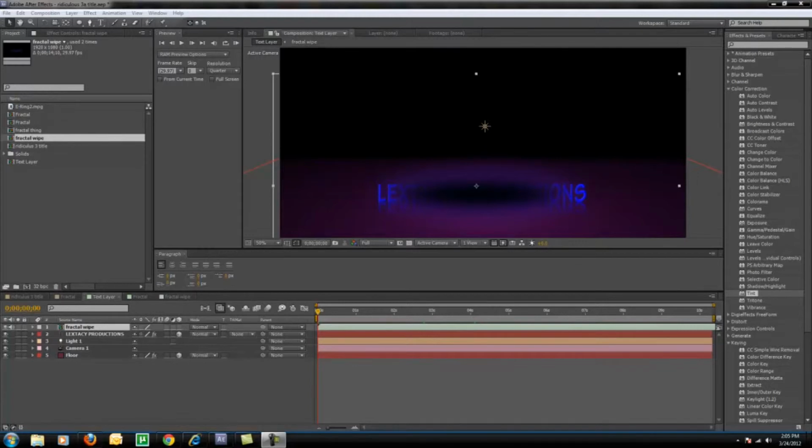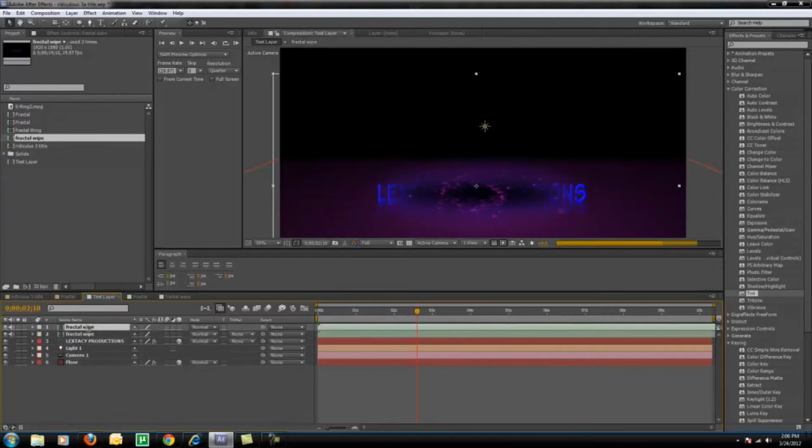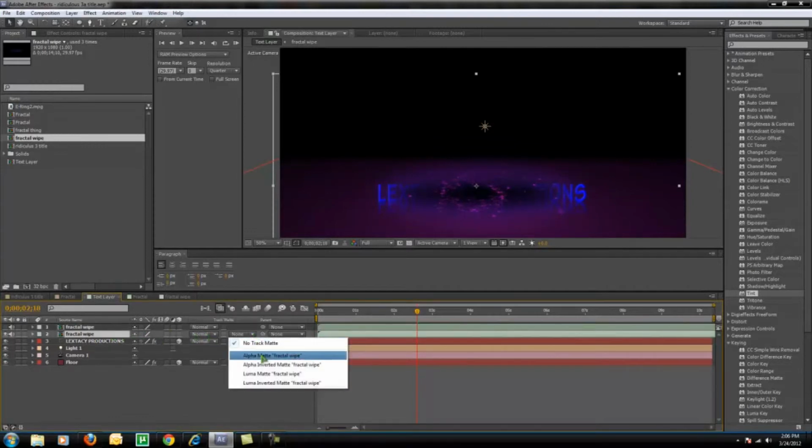Now, this looks stupid because we've got this black hole, but that's just because the animation doesn't start till you scrub along to about the 1 second mark. Now, duplicate the layer, fractal wipe, by hitting Control D. Okay, see, we've got this line here. Now to get rid of that, set that bottom fractal wipe to alpha matte, and it just makes that disappear. I mean, gosh, I love After Effects.